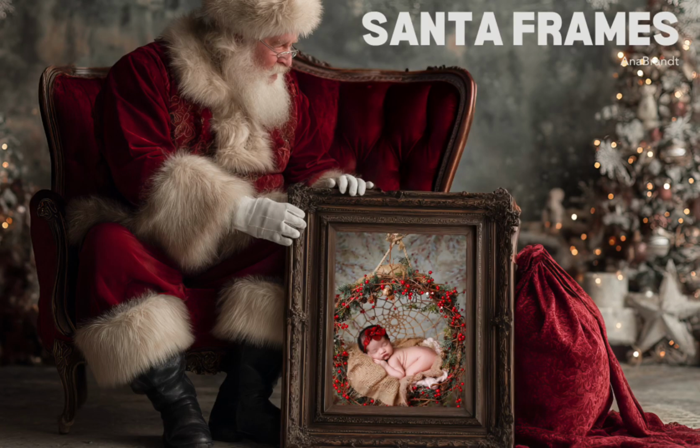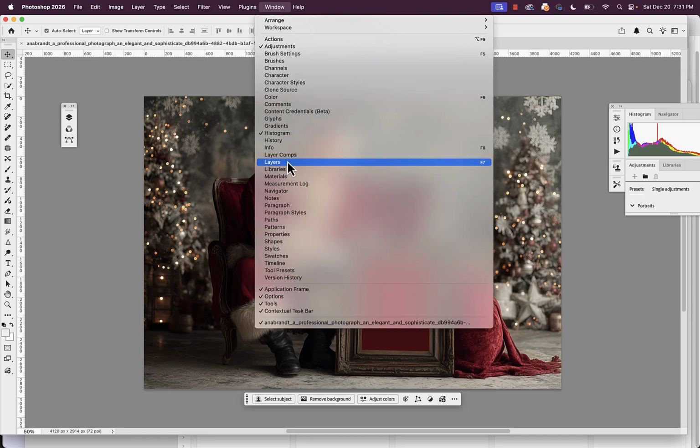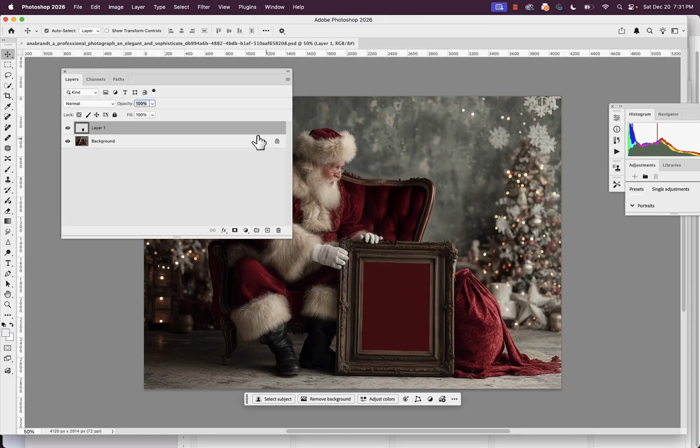Hey there, I want to show you how easy it is to use my Photoshop files where you just drag and drop your image. If you go to Layers, so Window, Layers, I'm using Photoshop 2026, but any Photoshop program will work. You can see this layer is where it'll put your image.